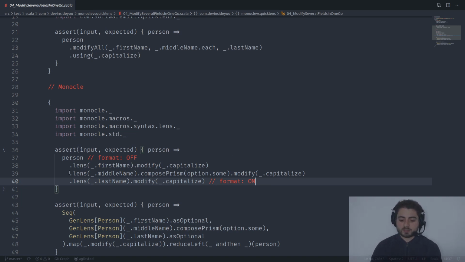Okay, so over here we have the middle name, which happens to be an option, which means that we need to compose it with a prism, because it can be a Some, it might be a None. As in the previous video, you have seen a prism basically chooses one of the, what are they called? The elements of the subtype. Whatever, it chooses only one of them, right?